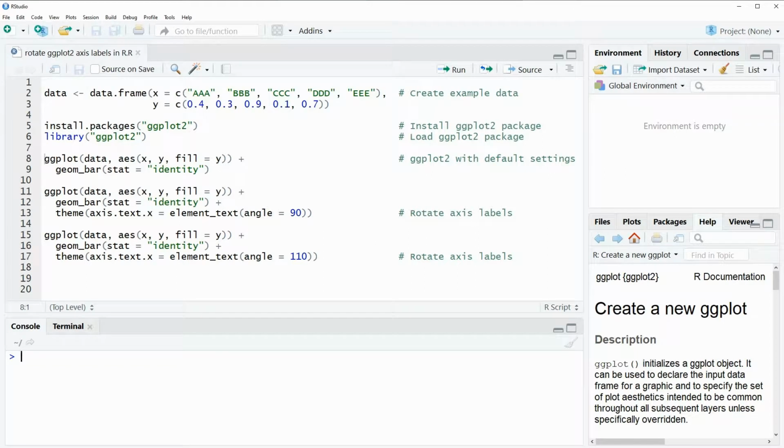Hi, this is Joachim for statisticsglobe.com, and in this video I'm going to show you how to rotate ggplot2 axis labels in R. So in the video I'm going to show you several examples, and all of these examples rely on the data that we can create here with lines 2 and 3 of the code.